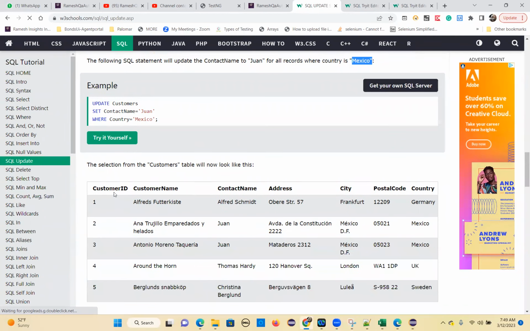So you have to give exactly the right condition. Customer ID is going to be unique, so use that for the particular record you want to update. If you want to update a particular record, you can use it like this. Okay. Any questions?